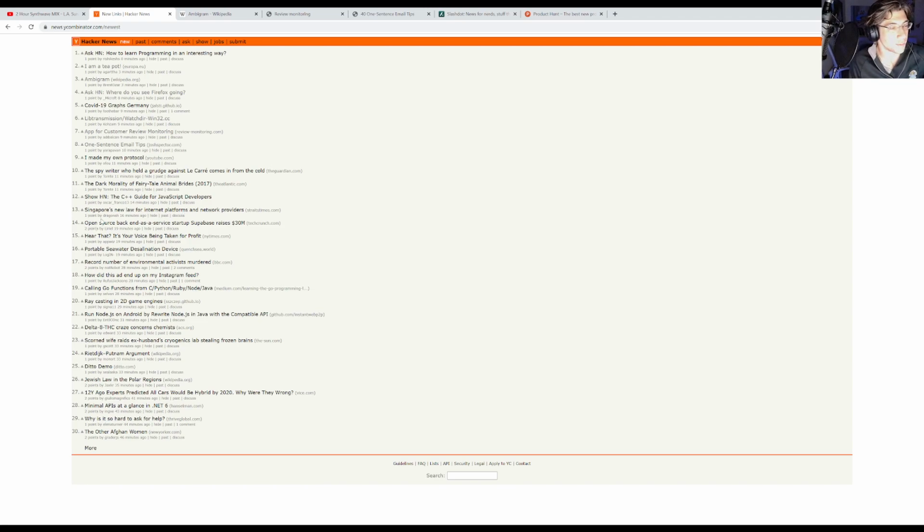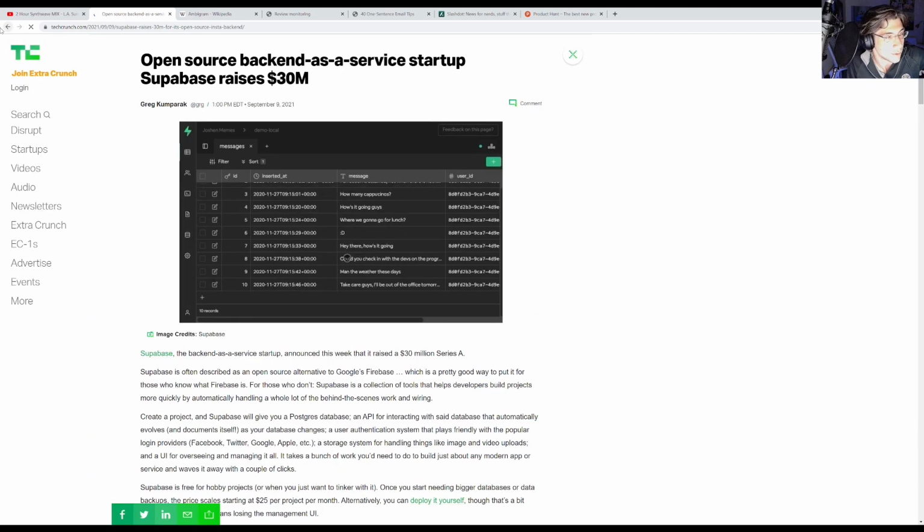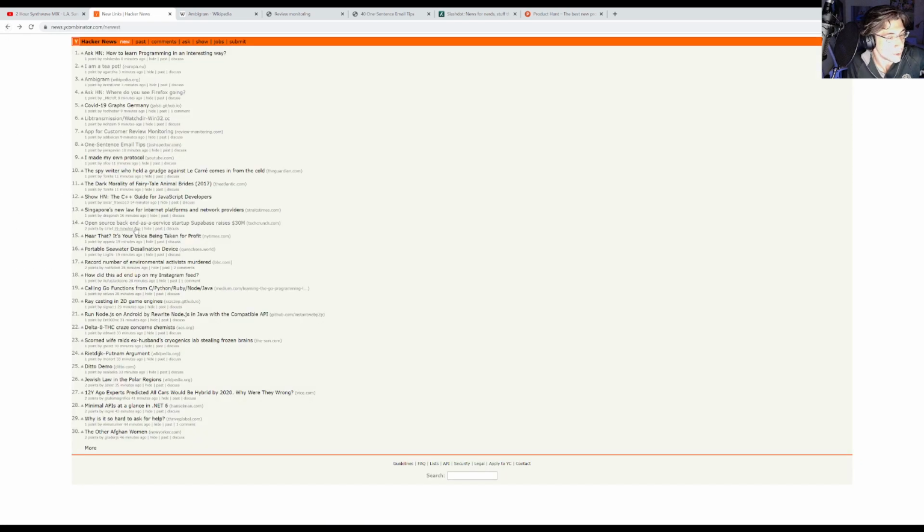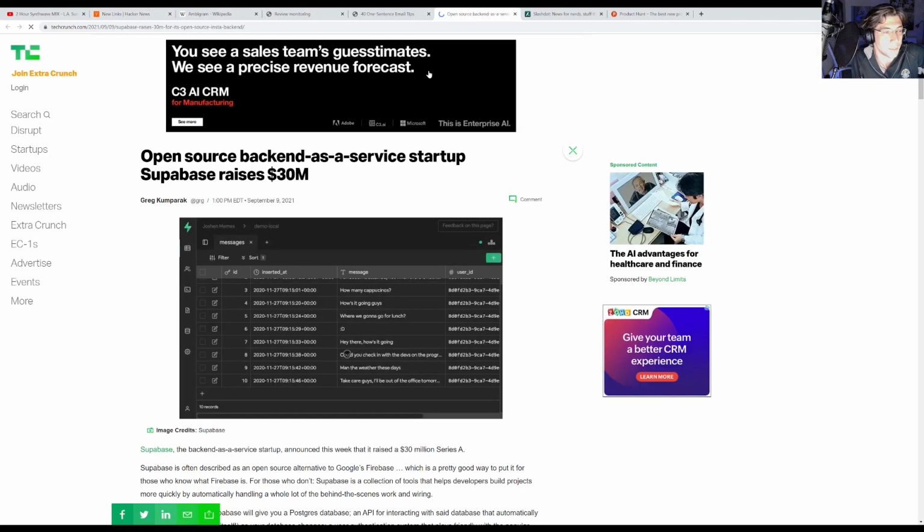14. Open source back-end as a service startup Supabase raises 30 million. Oh damn. There you go. This one, open as a new tab. There it is. Wow. So is this the Firebase but open source? Wow.